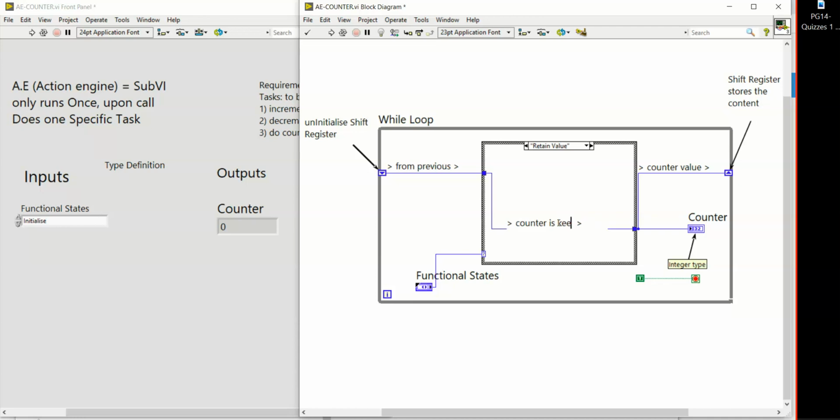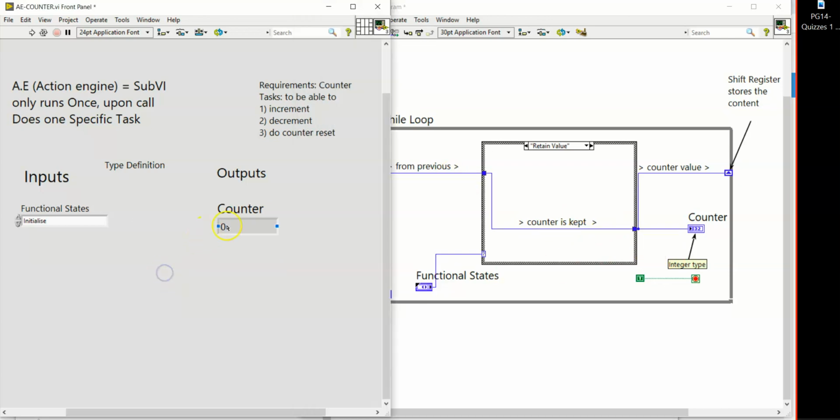It's kept actually in proper English. It's kept. Past participle. Okay, retain, the counter value is kept as the original. Okay, I think we can try this thing now. Okay, let's try. You can actually test out this action engine now. Let's try and run this thing.